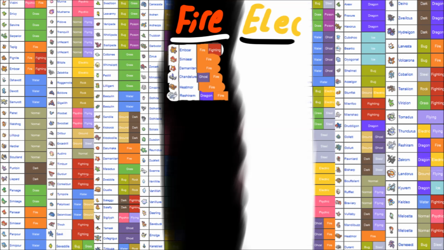1, 2, 3, 4, 5, 6. 6 Pokemon of the fire type that you can encounter in the Unova region before the end of the game. Reshiram and Zekrom will be on this list because you're forced to catch them.